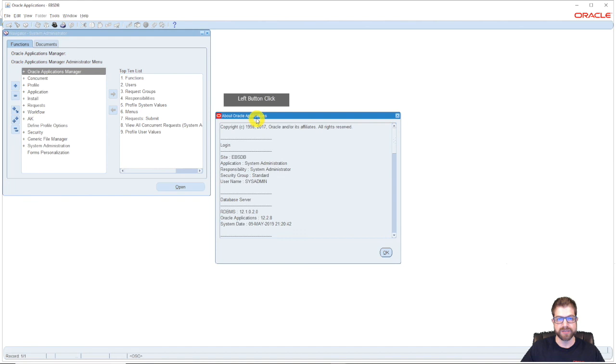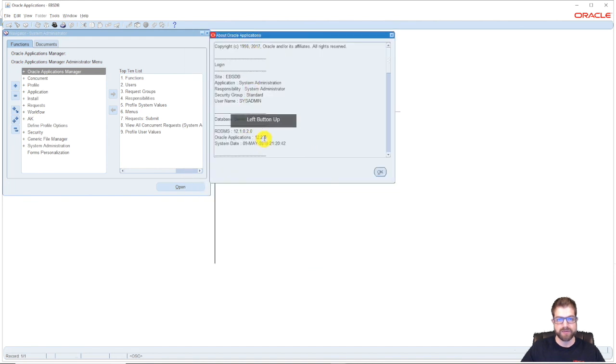I'll be only showing the Oracle screen. So here it is. We have our very own Oracle 12.2.8 instance. So we did it step by step with you guys, all right?